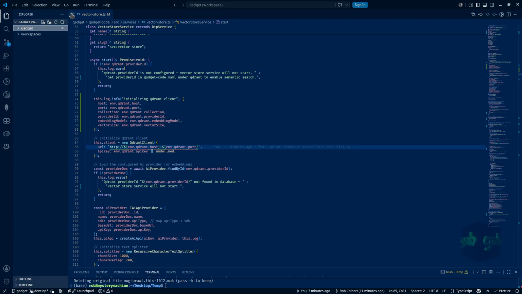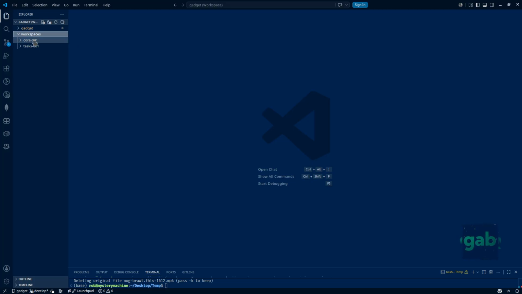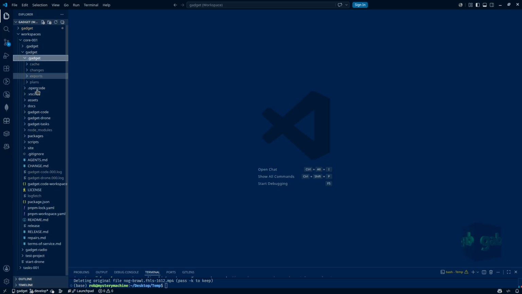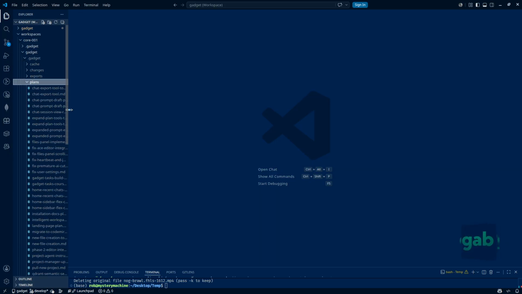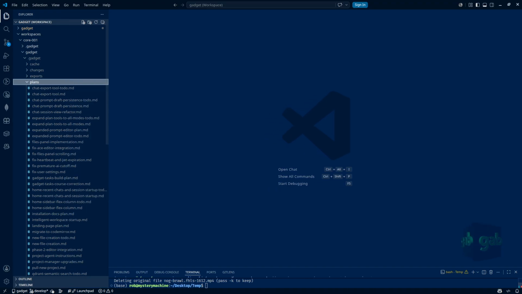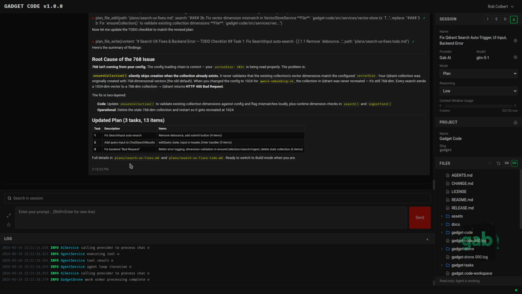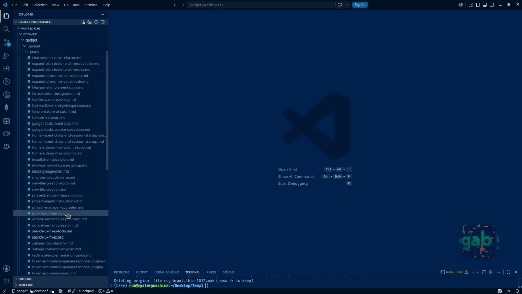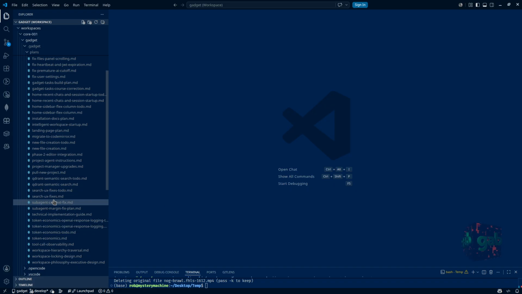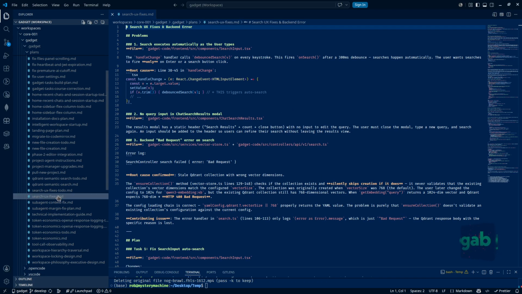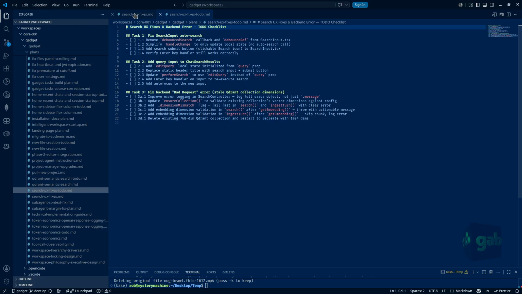In order to get to that, let me close out of all this. We go to Workspace, we go to Core 1. If you've been watching my videos, you know that Core 1 is where I work on most of this stuff, and then Tasks is my task runner. So in the .gadget directory, we're looking for plans. And then within that, let me remember the file name here, search UX fixes. There we go. We'll scroll on down, search UX fixes. Let's go ahead and open that. And we'll also open that to do.